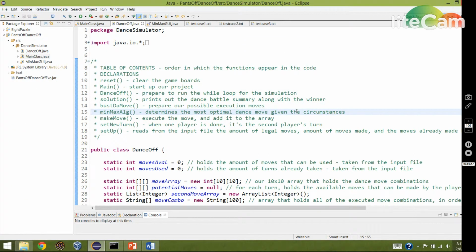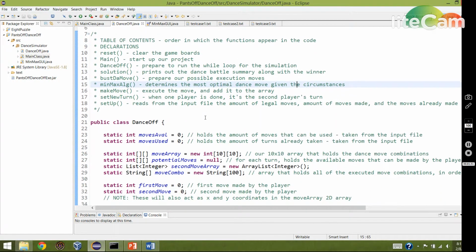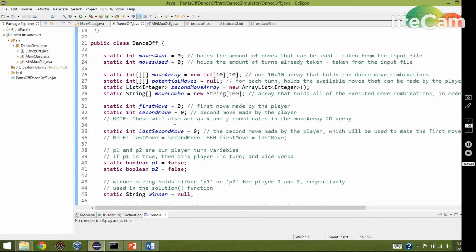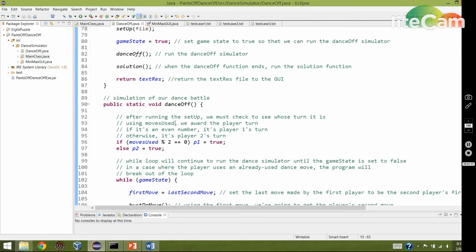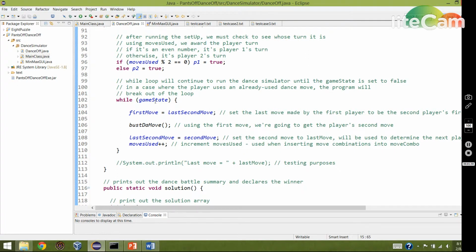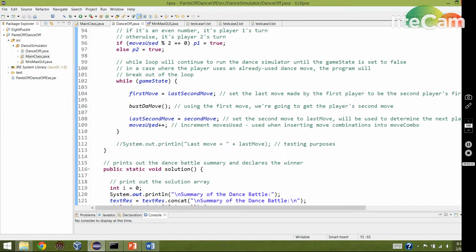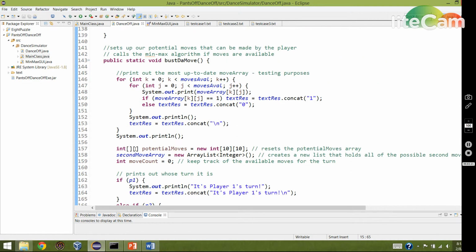Anyway, in the dance battle model, we start at line 102, where we run our while loop. The game state is a boolean, and we keep running as long as it's true. Last second move is the move made by the first player. Since the rule is that the second move always has to be the first move, we set that last move to the first move. Then we run this move function here to print out our current game state board, which is over here.